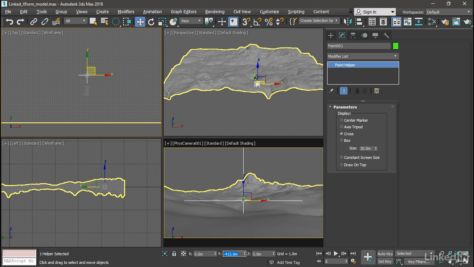Now we can make a sub-object selection, and the best way to do that in this case is with a Volume Select modifier, because that is also non-destructive, and it's not dependent upon the resolution of the underlying geometry.